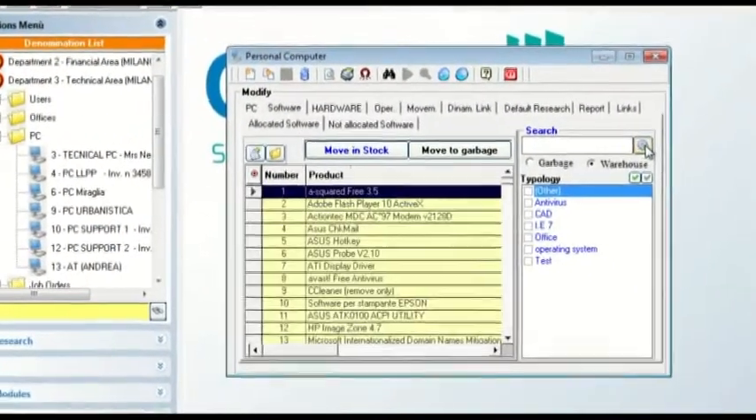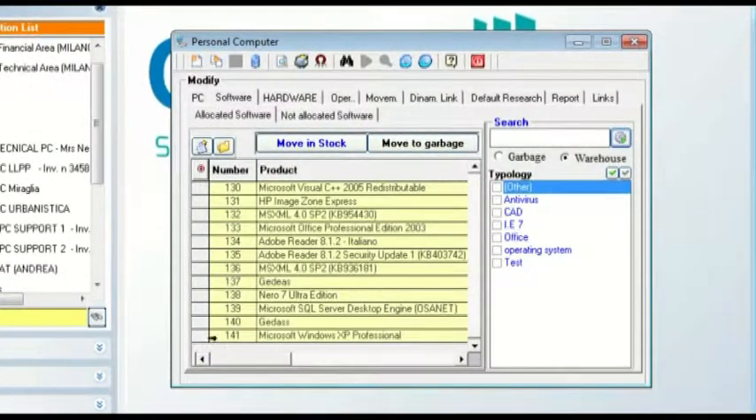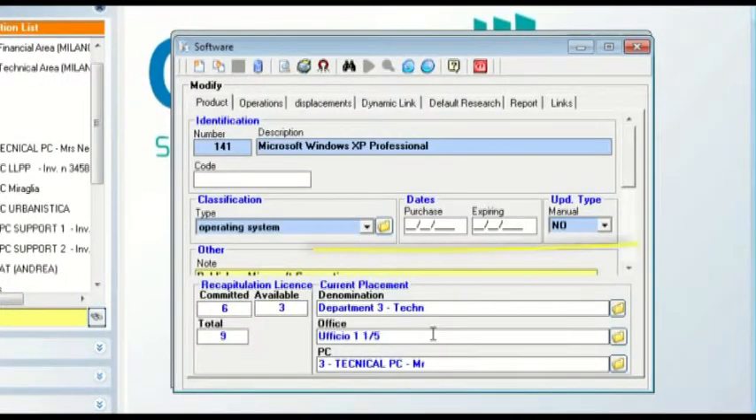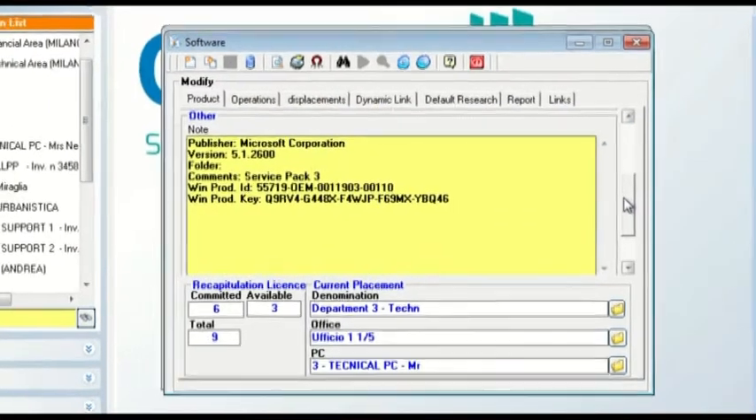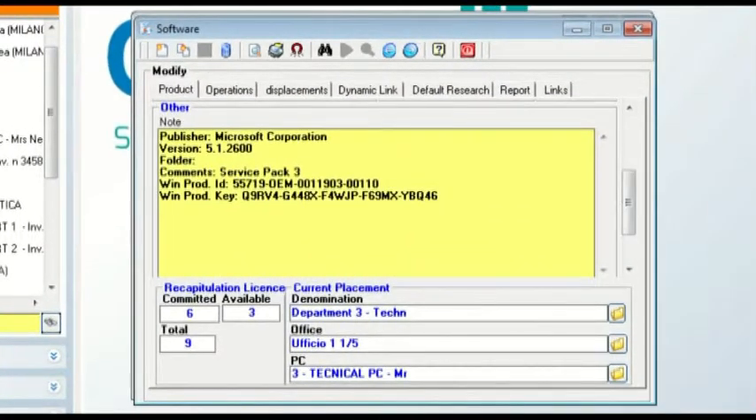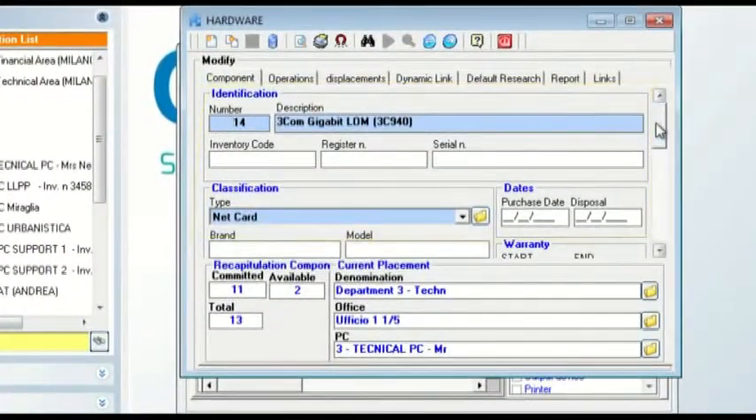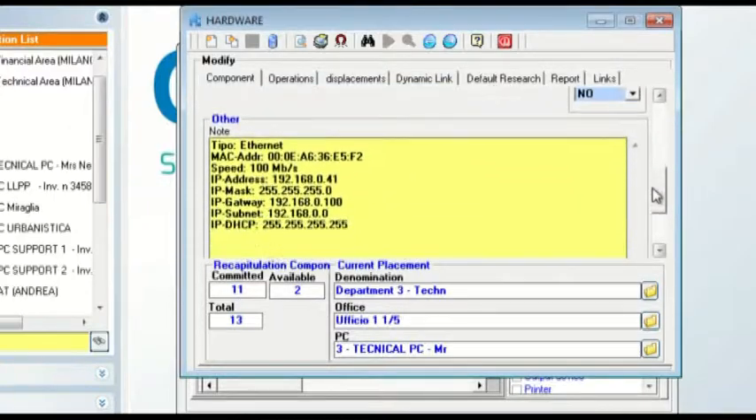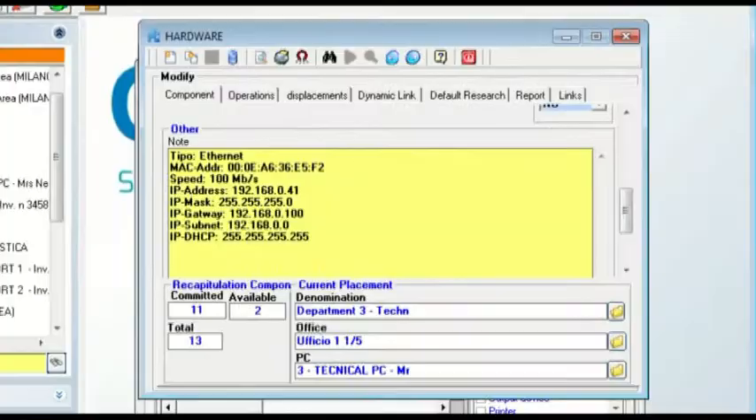OSAitm offers very detailed information on each selected software or hardware component, including, for example, type and description of the software, for example, operating system, software specifications, such as the product ID, product keys, service pack, etc., description and type of component, for example, network adapter, the component specs, for example, type of card, MAC address, IP address, DHCP, etc.